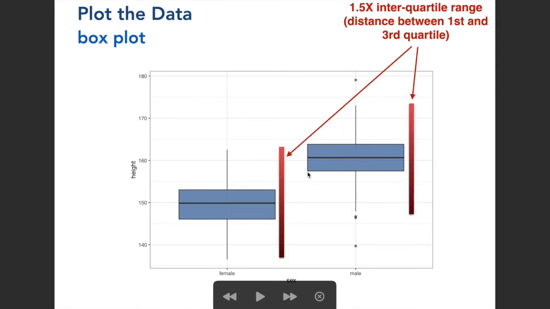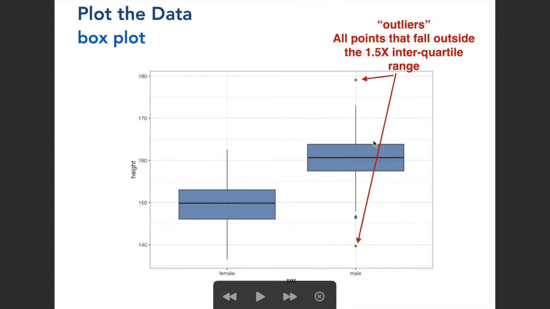Then we have these whiskers, and these whiskers extend to 1.5 times the interquartile range. And so 1.5 times the distance between the range within the box. That's how long these whiskers are. And then any values that fall outside that range are called outliers, and those are just drawn as points. So these are defaults that R uses, and you can change all of them to suit your needs, but most people don't worry about that.